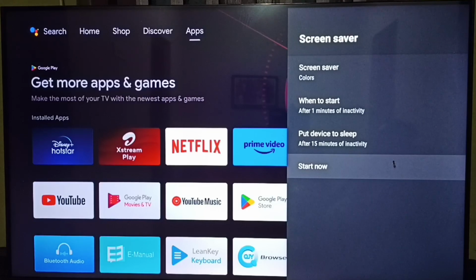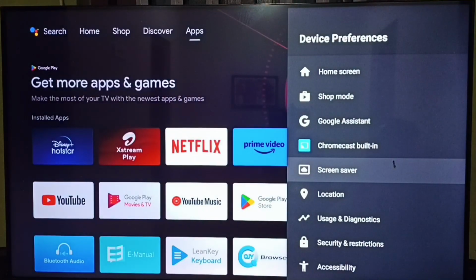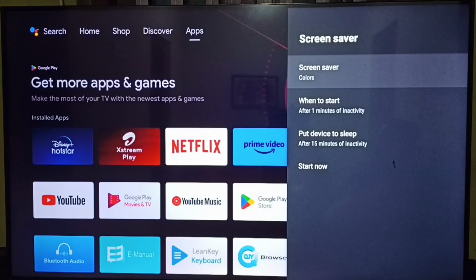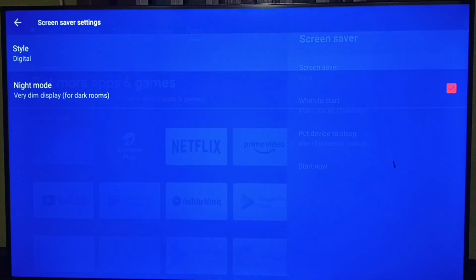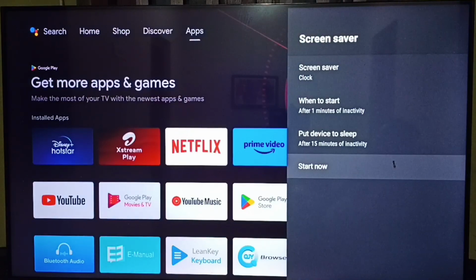Let me select color screensaver, then select start now. See, this is a color screensaver. So let me test another screensaver. Again, go to screensaver. Let me select clock. I am going to test the clock screensaver. Select start now. See, this is a clock screensaver.